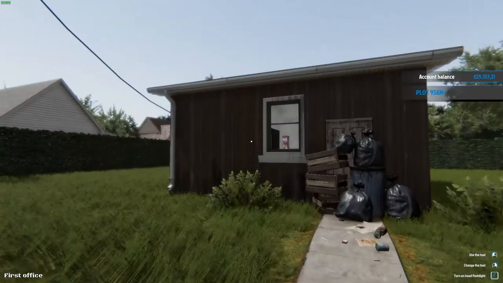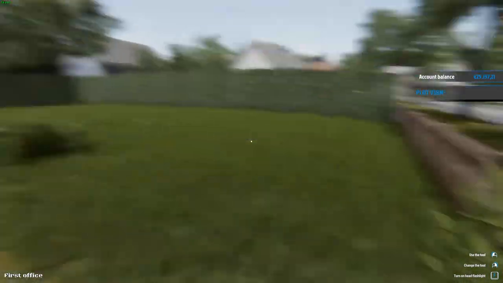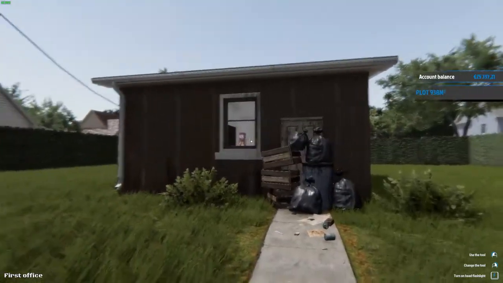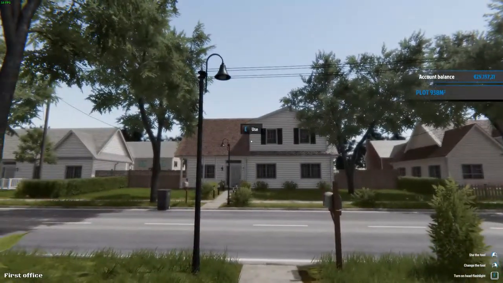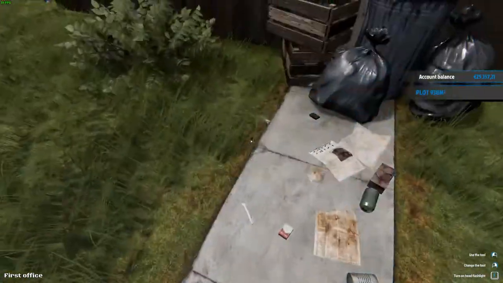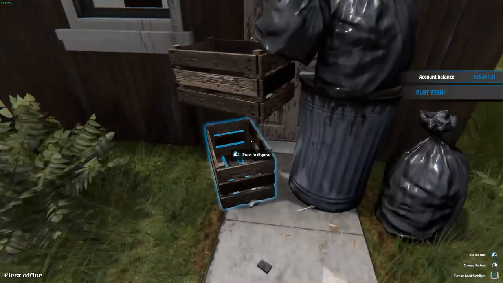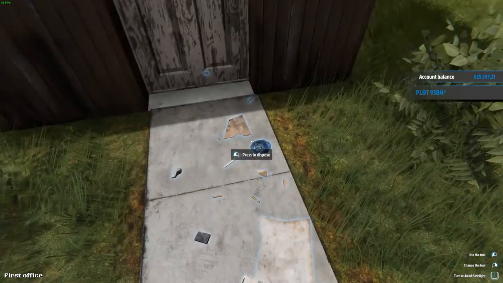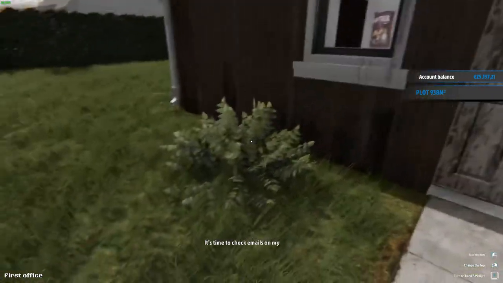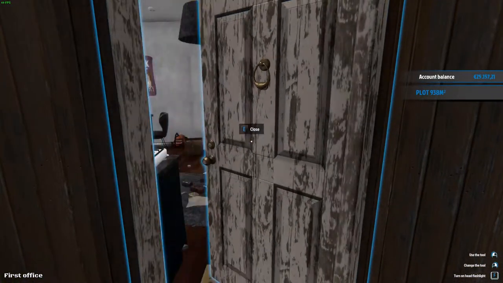Yes, this is my office and from here on we are going to build an empire. I'm going to be a millionaire, I'm going to live across the street in one of these beautiful houses. But first we need to clean up this mess. I'm good at cleaning up mess. Ooh, that looks nice. Alright, let's take a look at my shithole.